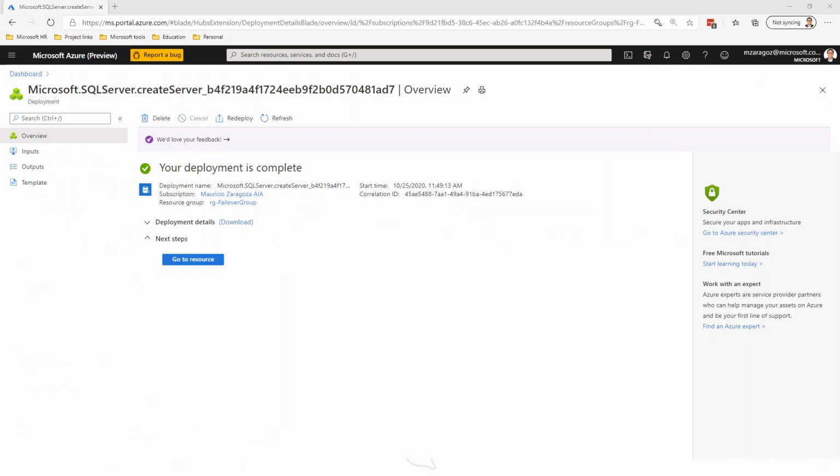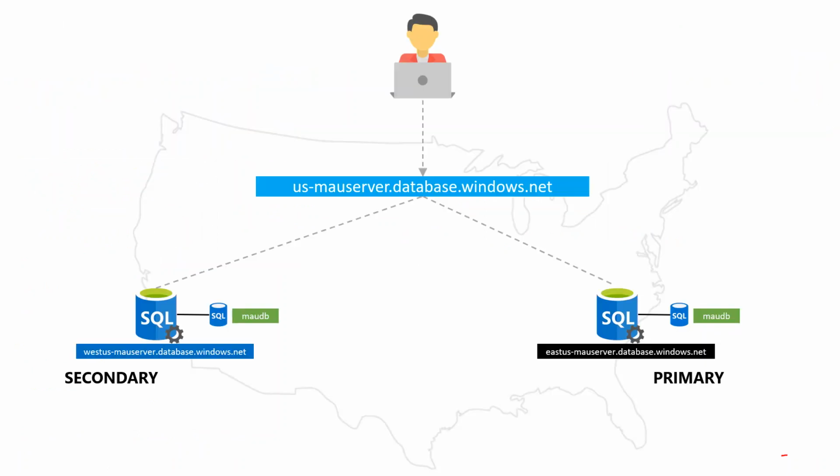And the deployment is complete now. Now I have my primary server here in East US and my secondary server here in West US. But if one of my regions goes down, I want to have a failover mechanism that allows my applications to go to the server that is up and running in a transparent way. In order to do that, we are going to create the failover group.